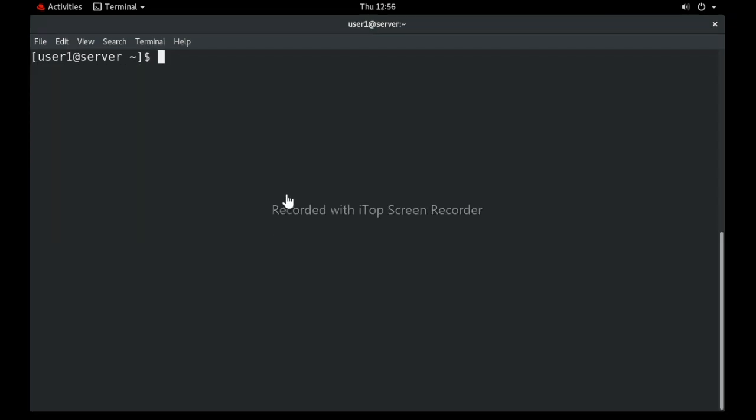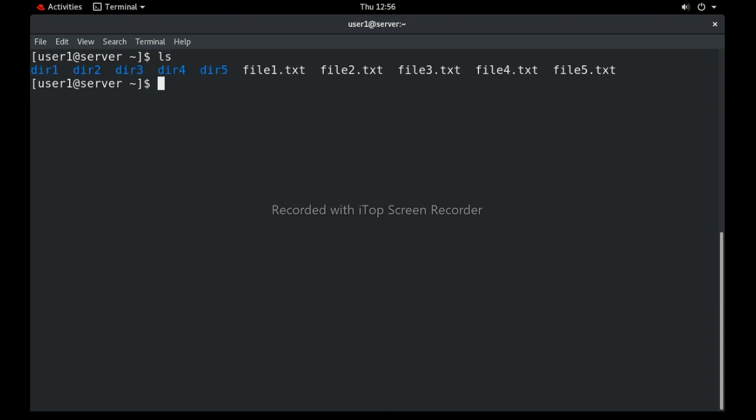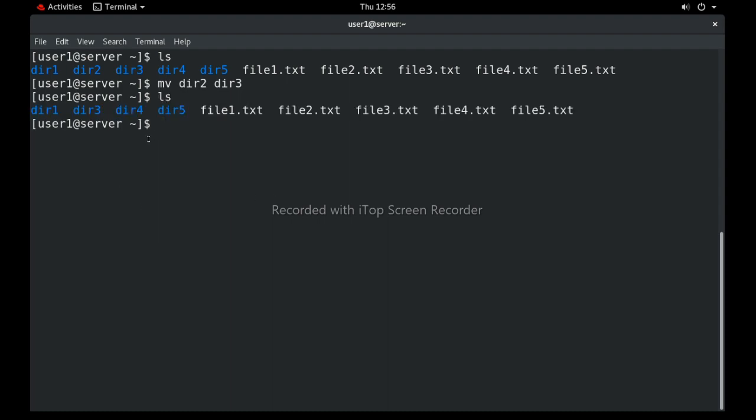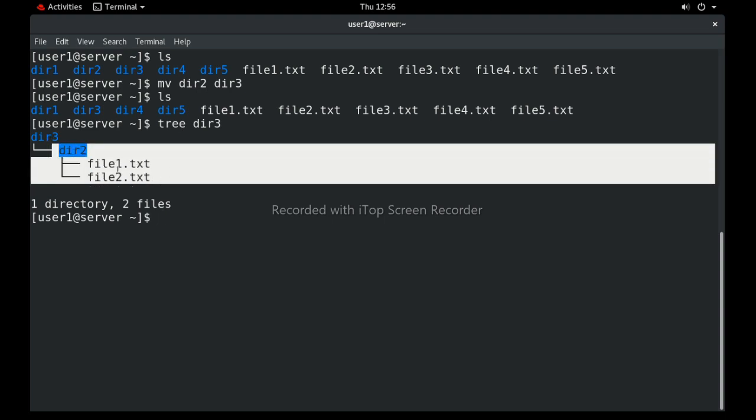Now let us see how to move one directory to another directory. Now you can see that directory 2 is being moved to directory 3. We can verify this by running the tree command on directory 3. As you can see here, directory 2 has been moved inside directory 3.